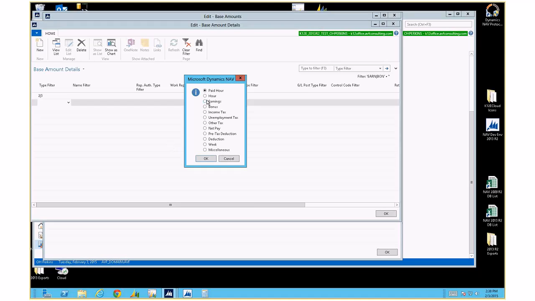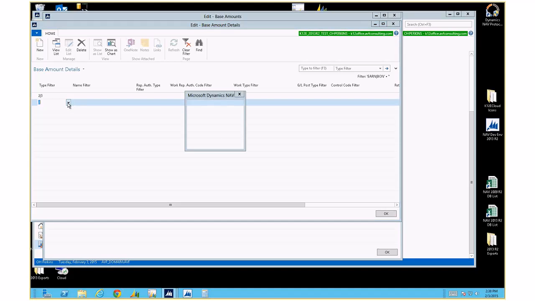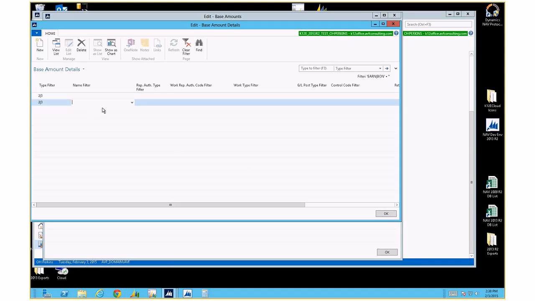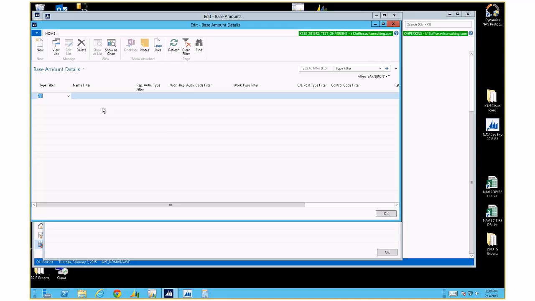Okay, if I were to click, say, earnings here, and I can click again, I can go for bonus. So I can use this little helper to construct these on its own. And we're going to explain more complicated base amounts as we get in, but this one is simply looking for earnings and bonus.